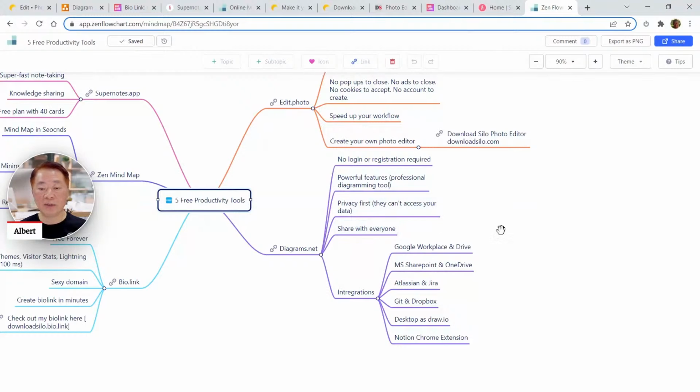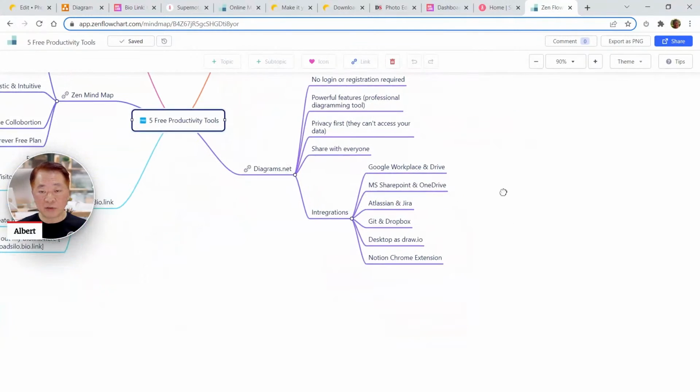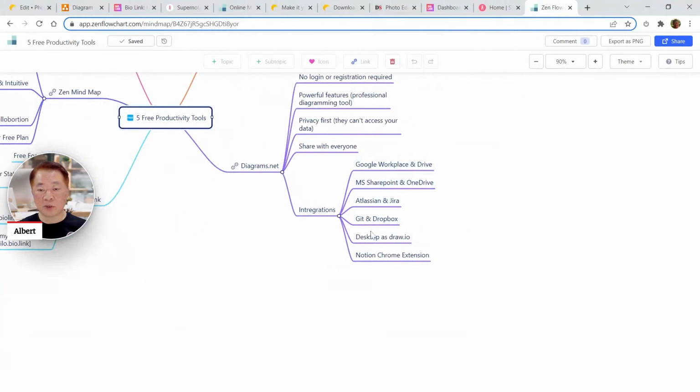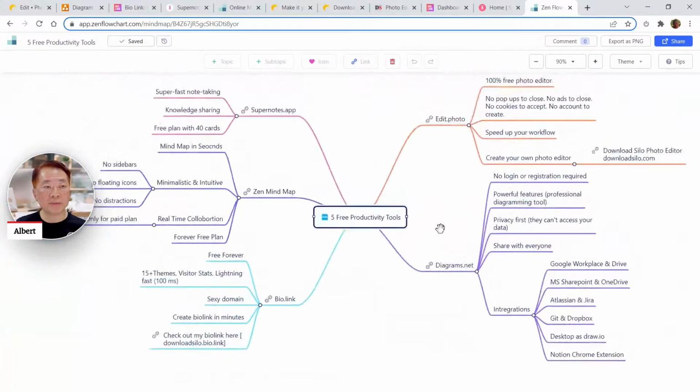There's a link sharing. And the best thing is they can do some integration with all these important apps in the market: Microsoft SharePoint and OneDrive, Google Workspace and Drive, Dropbox and Git, GitHub. You can also download a desktop app and use it as a desktop if you do not want to do it online. And they have a Notion Chrome extension. Okay, let's go into their website.